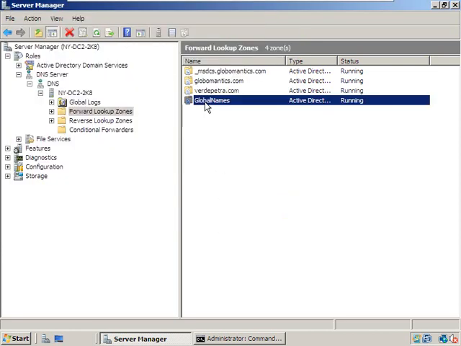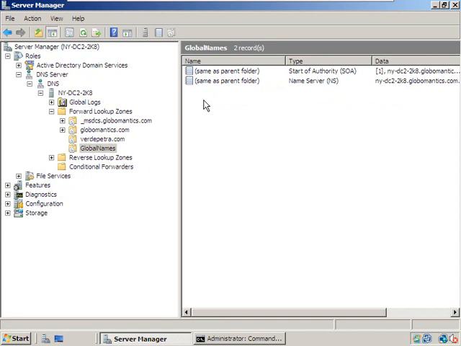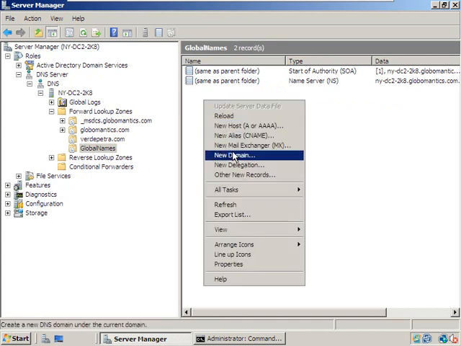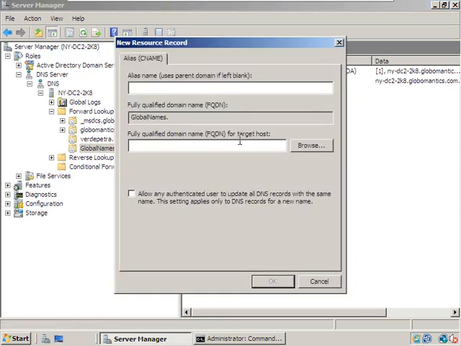Now, just so you know, for GlobalNames, we probably didn't need to create the dynamic updates because in a GlobalNames zone, all you can really do is come in here and create new CNAME records. And you have to create these all by hand. Okay? So let's say that I have a web server. Let's make it even more simple. Let's call it GWeb. Let's say that is what I want my users to be able to type into the address bar of Internet Explorer and get to the GlobaMantics intranet.